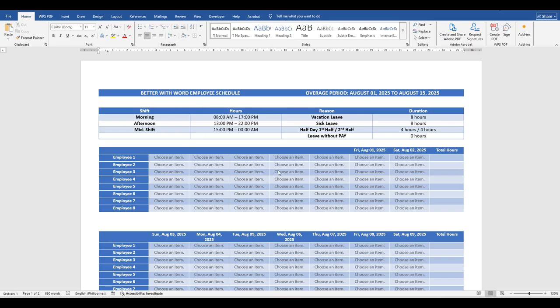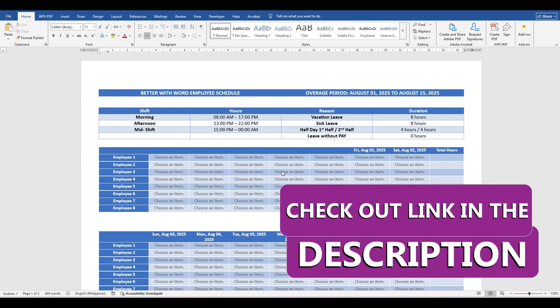All right, so on your screen right now, you will be able to see that I already have here the template. I created this earlier, so I can use this as a reference as we go along in creating this one from a blank document.